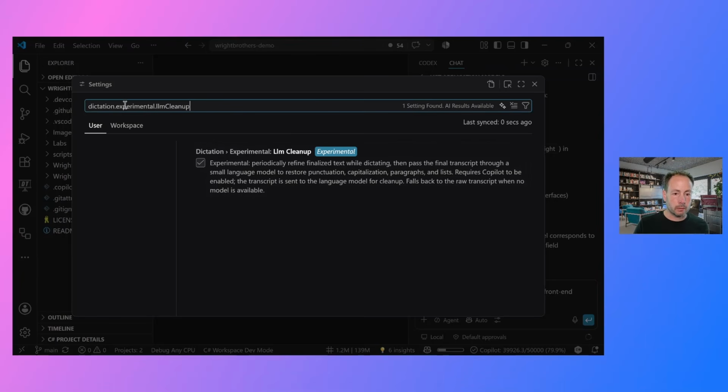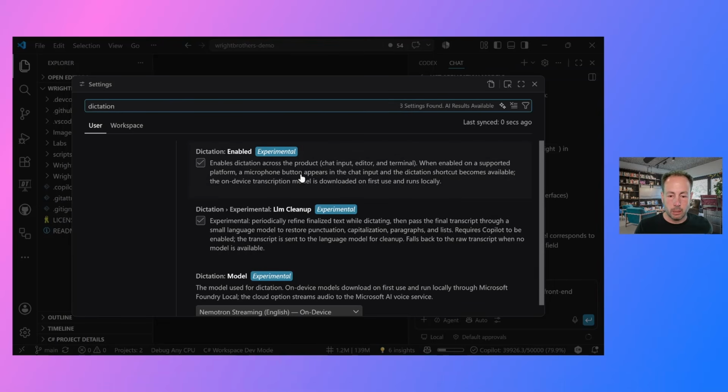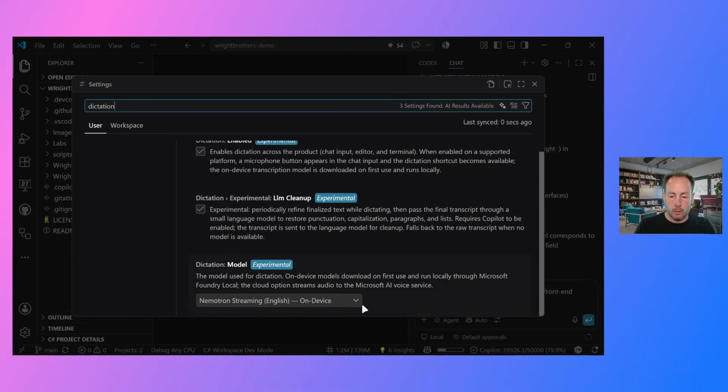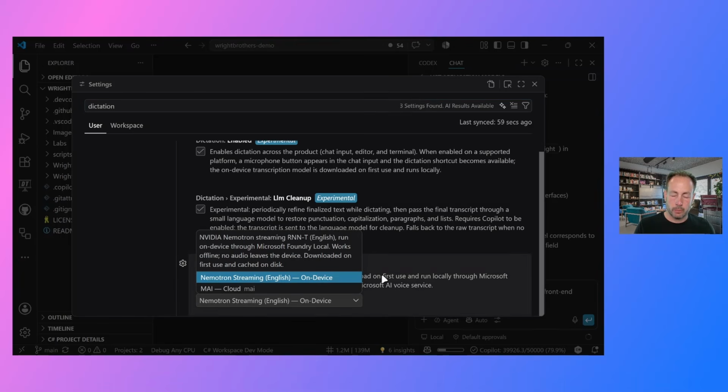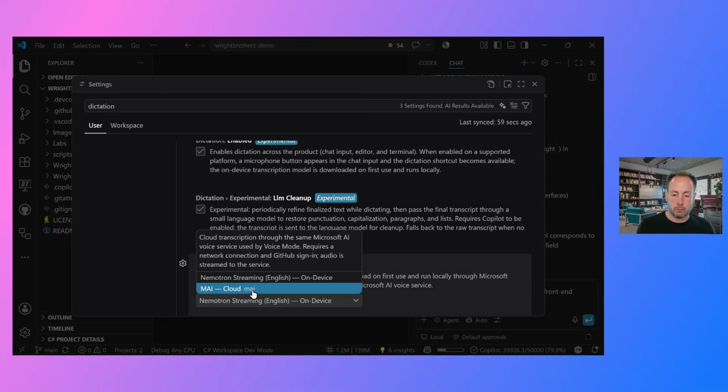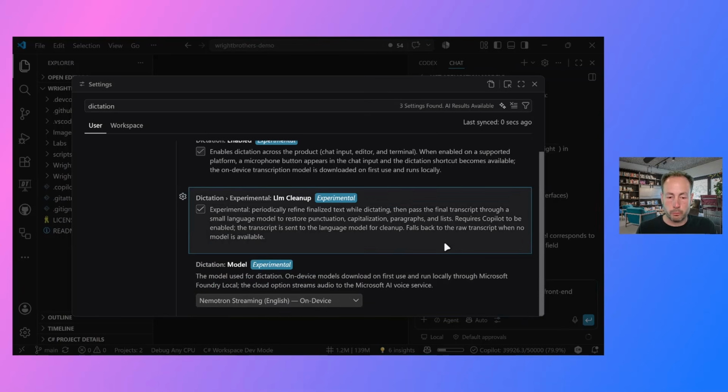So keep in mind that there are some settings. If I just search for dictation, you'll see some more settings. One of them is the model that it uses. As you can see, by default, it's Nemotron. It's on device. So again, if you start dictation for the first time, you will see that it's going to download that model, and it will take a minute or two. You can also use the Microsoft AI model. That will be hosted in the cloud, but then obviously it will be a little bit slower. So I advise you to just use the default. It works pretty well.